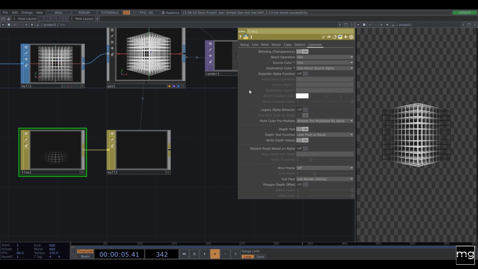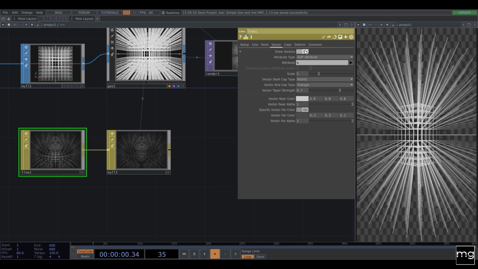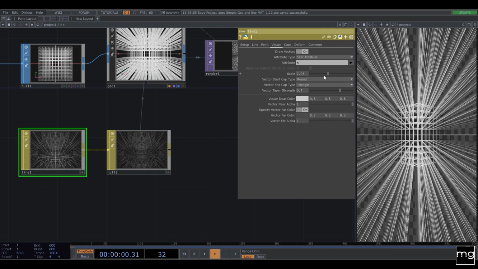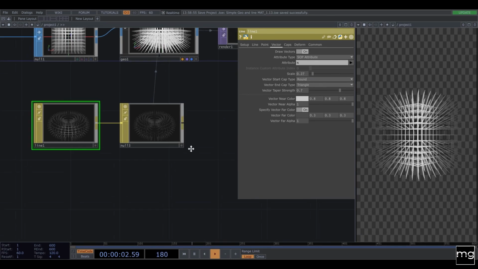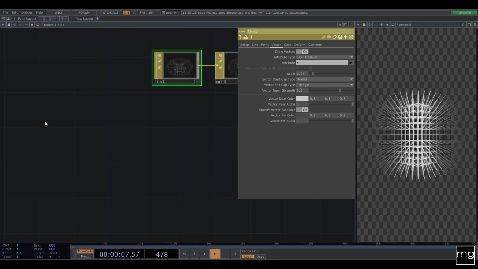So technically all the magic of these effects happens in this line material. So what we're going to do is in the vector page, we're going to use this, and you can see right away that this is where the effect is happening. But we want to play with the scale, so I like to do that with an LFO. So we go to the chops and select an LFO.